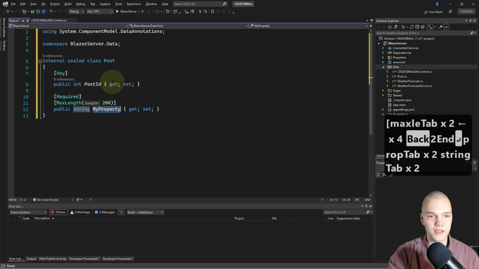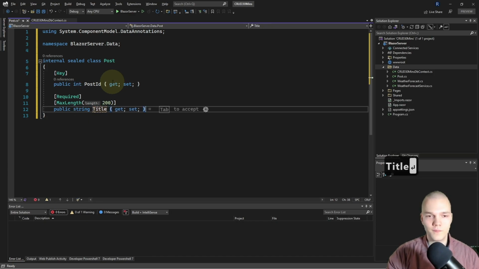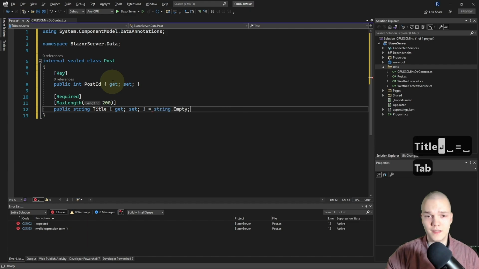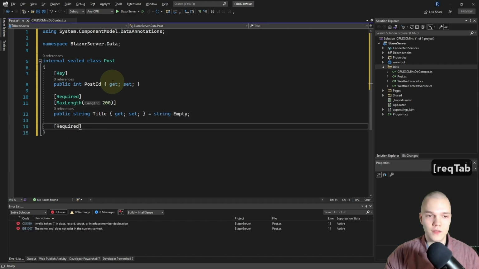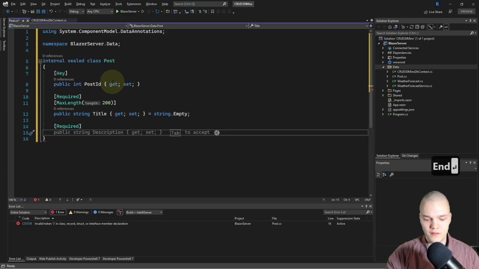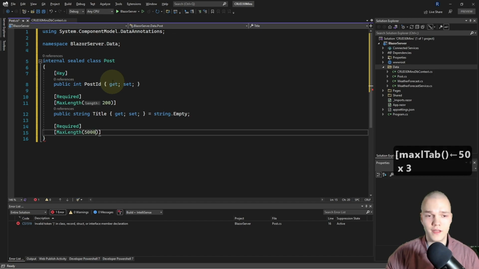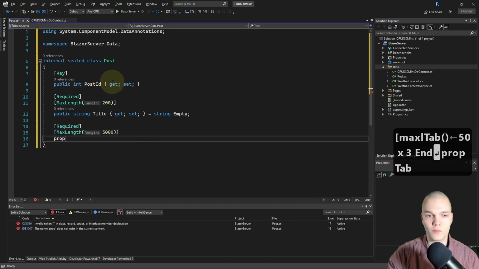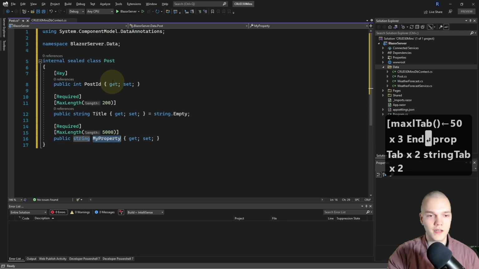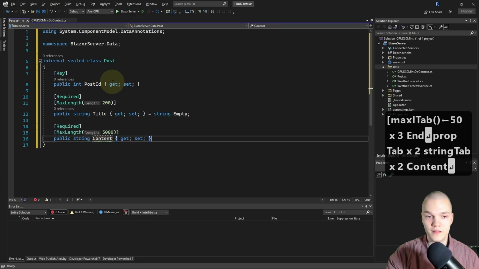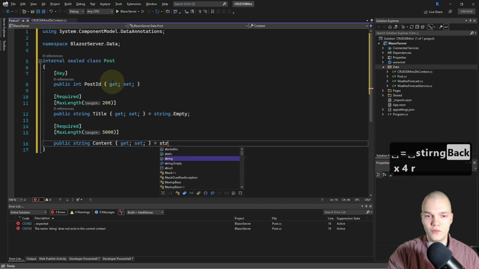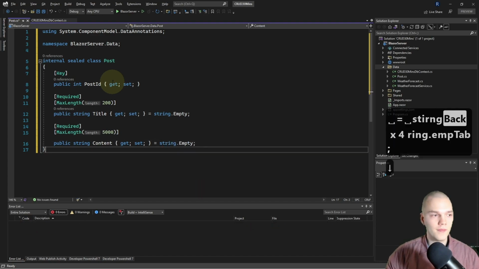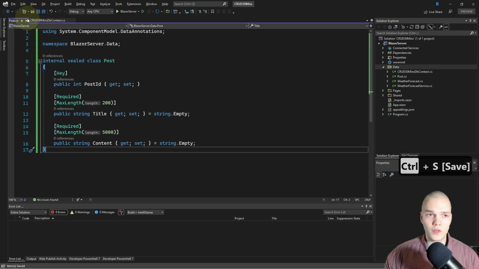And I'm going to do public string title, and I want to initialize that to string.empty. Then I'll add another required annotation and another max length, and I'm gonna set it to 5000. I'm gonna do another prop, make it a string, and I'm gonna call it content, and I'm also gonna initialize that to string.empty. Okay, that's the model class done.